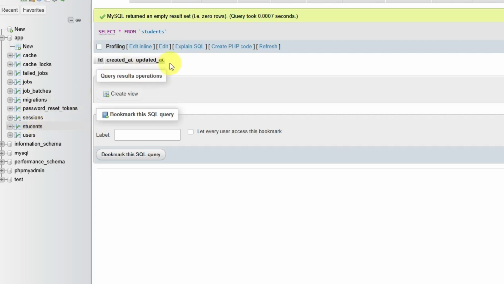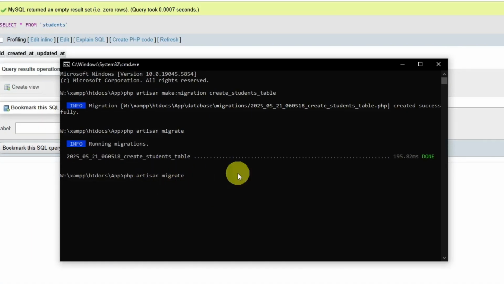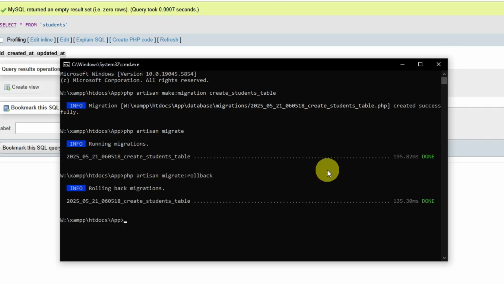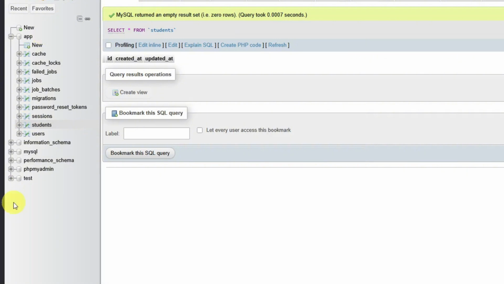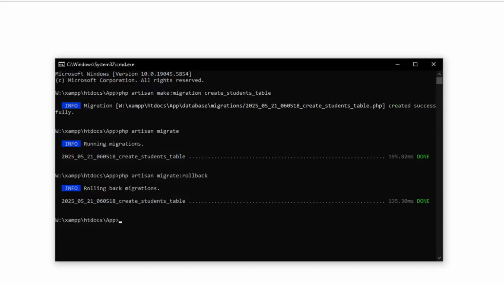All right, now let's say I want to add one more column. I forgot to add it, so what can I do? I can roll it back. I can say php artisan migrate:rollback, press enter. If I go here, you can see there is no students table. So basically we have deleted the table.